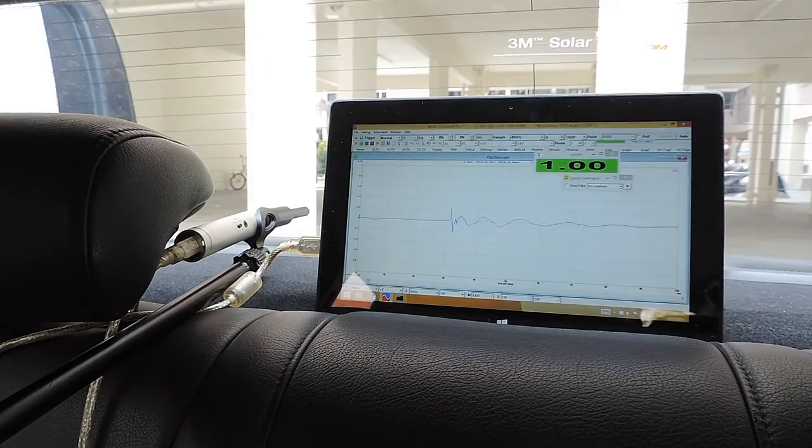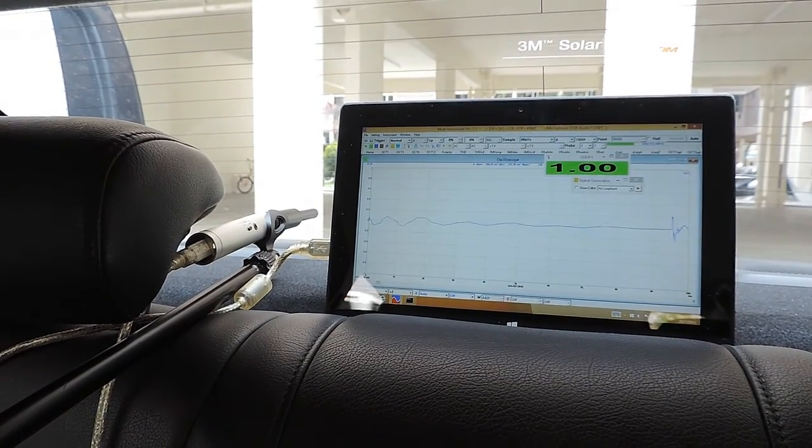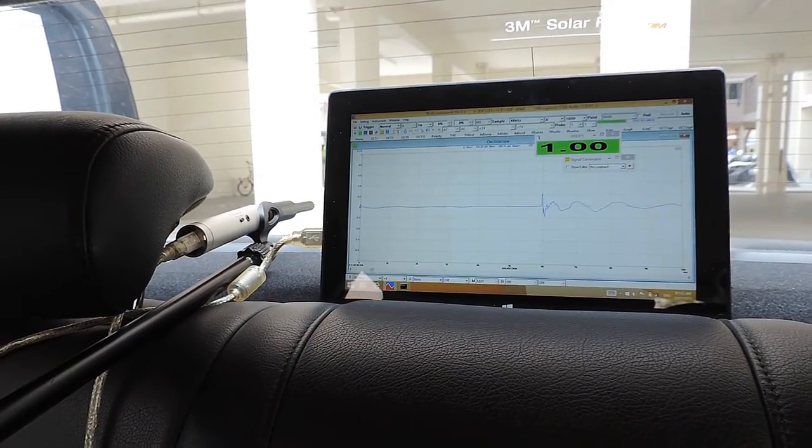So we can conclude the four speakers are in phase and the absolute polarity of the car sound system is maintained.